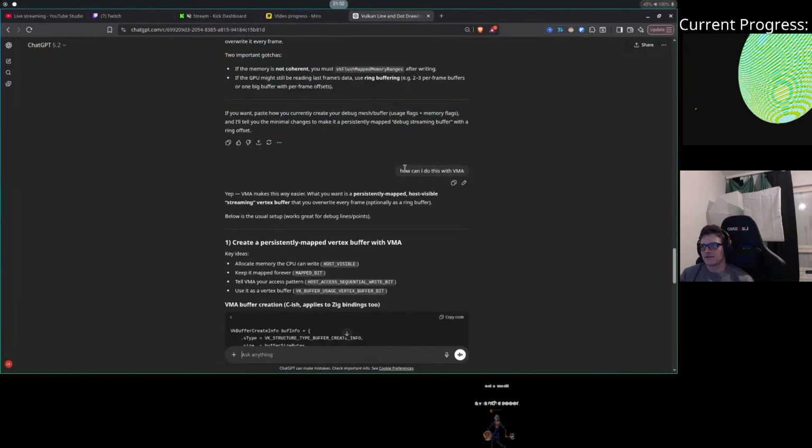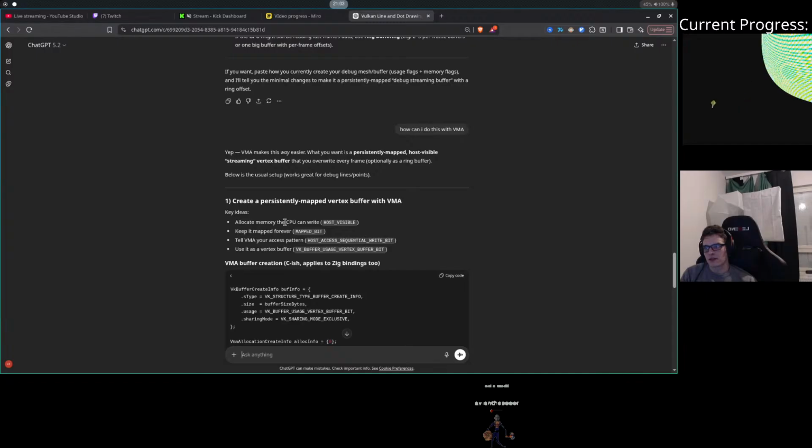Let's see. Yep, makes it way easier. What you want is a persistently mapped host visible streaming vertex buffer that can be overwritten every frame, optionally as a ring buffer. Below is a usual setup, works great for debug lines and points. Create persistent mapped: allocate memory the CPU can write, host visible. Keep it mapped forever, mapped bit. Tell VMA your access pattern, host access sequential write bit. Use it as a vertex buffer, buffer usage vertex buffer.